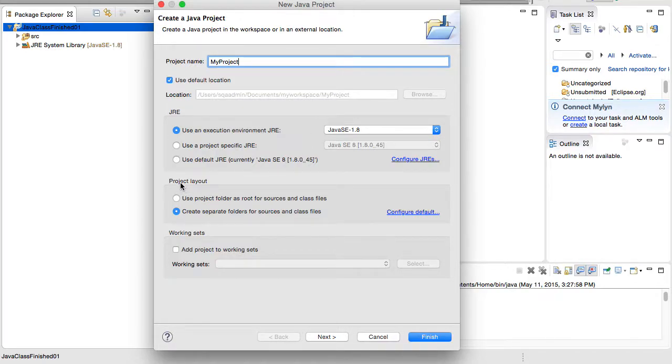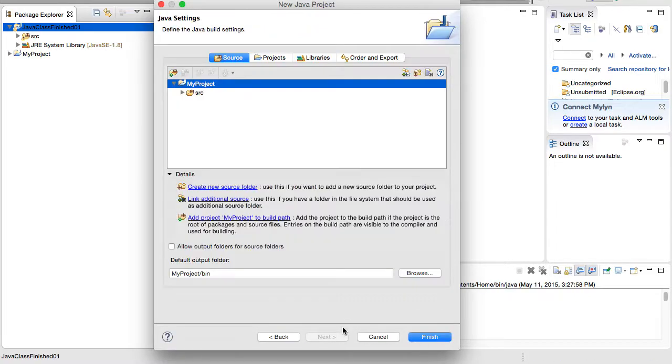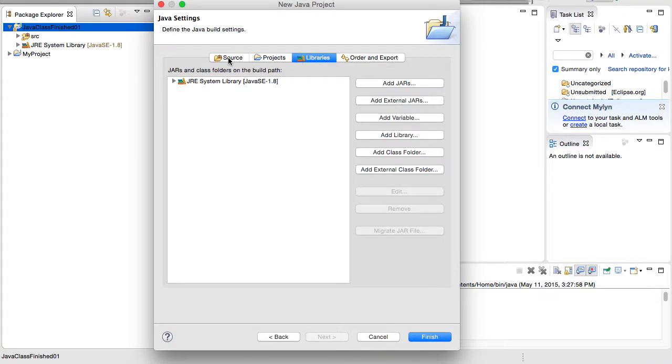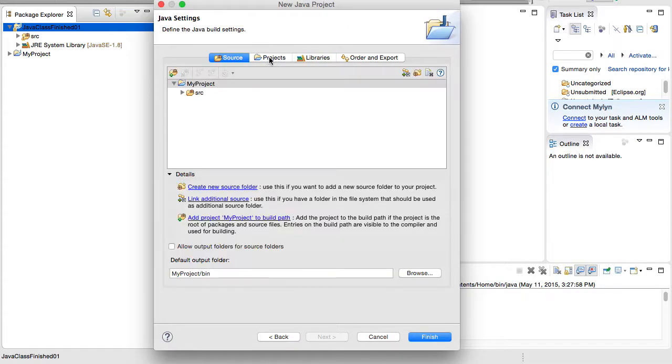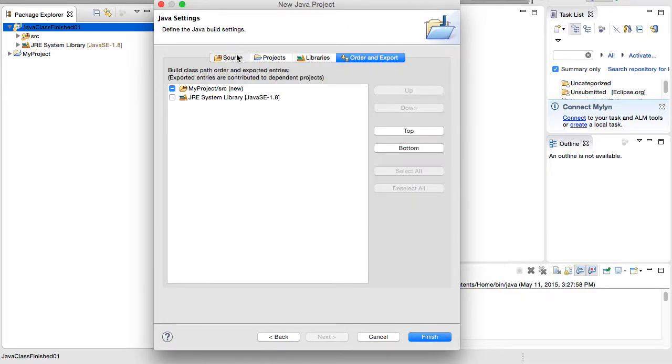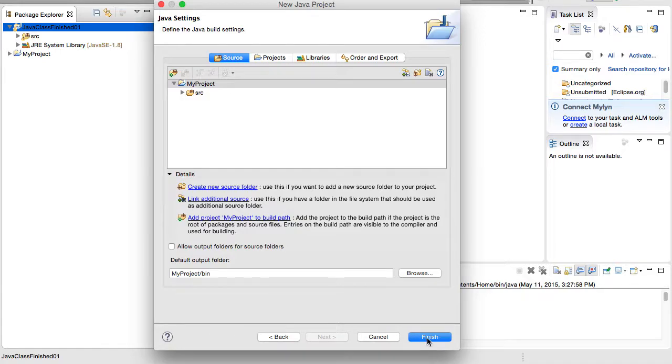And then for the project layout, this is basically going to talk about what structure you want your Java files in. Whether you have a source folder and different classes inside that source folder. That's basically the separation of your files. We're going to all just create a separate folder for sources and class files. And then you can hit next. We'll talk more about the screen later on. But basically that's where you would add libraries and certain projects. But for now, we can just go to finish.